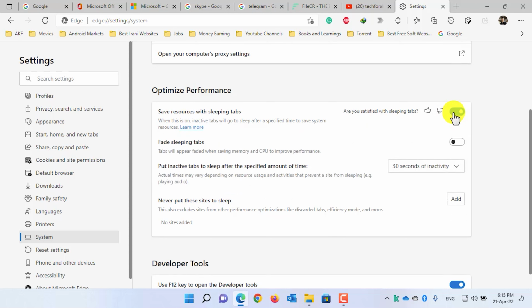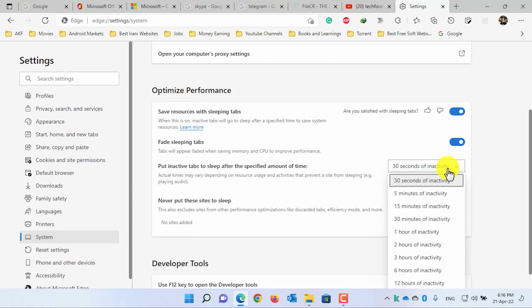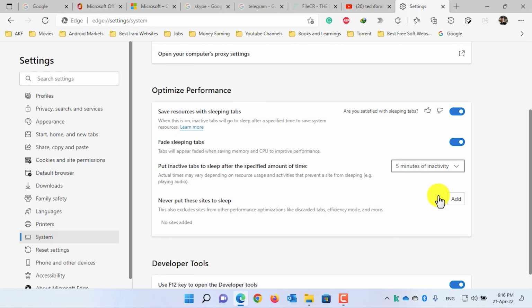If you want the sleeping tabs to be faded, enable this option, and the tabs that are going to sleep will be faded, which will save the memory and CPU and also improve the performance of your PC. Using this drop-down, you can specify the amount of time that a tab should go to sleep. For example, I want the tab to go to sleep after 5 minutes of inactivity.